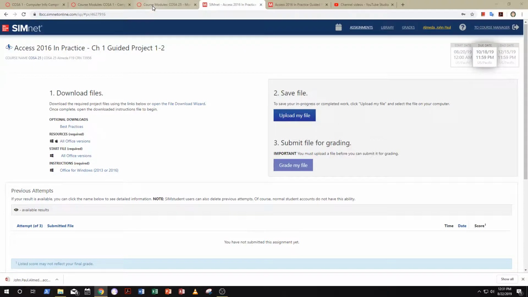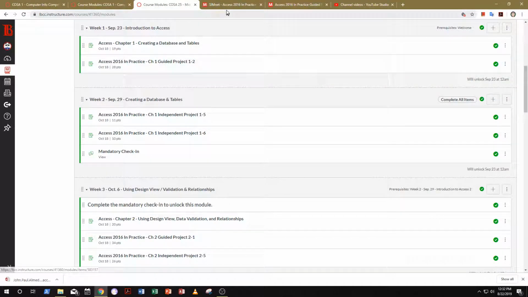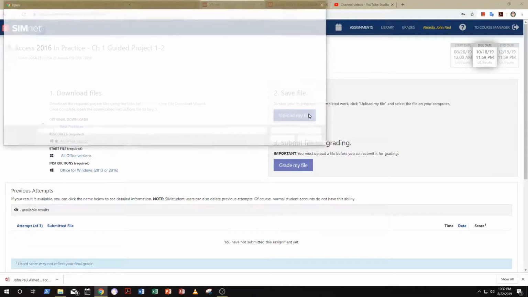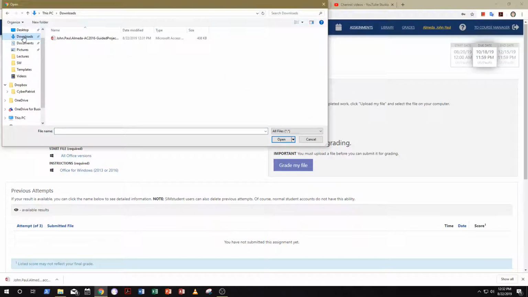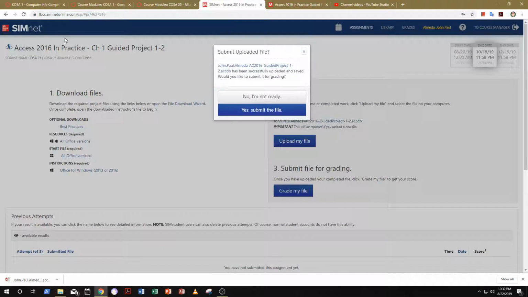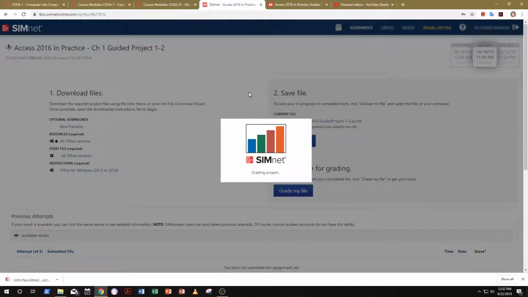So we come back, okay, this guided project 1-2, we come back, we upload the file. Okay. So in this case, it's in my downloads folder, but if you're in class, you might want to save this on your USB flash drive. So make a copy for your USB flash drive. That way you don't have to go back and download it again or worry about losing it or whatnot. Okay, yes, I really want to submit this file. And it's being graded, and the fine folks at SIMnet are probably wondering what on earth just happened here.